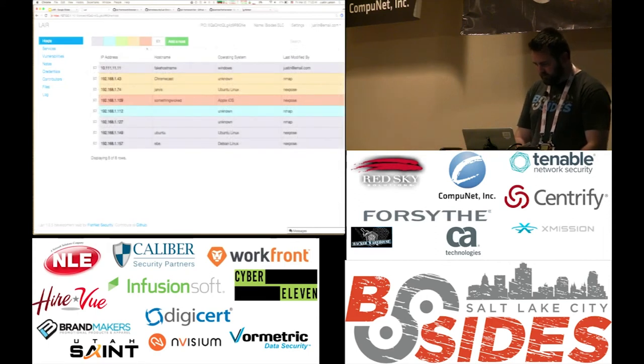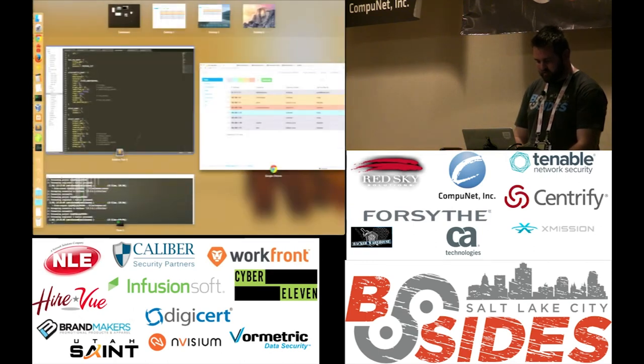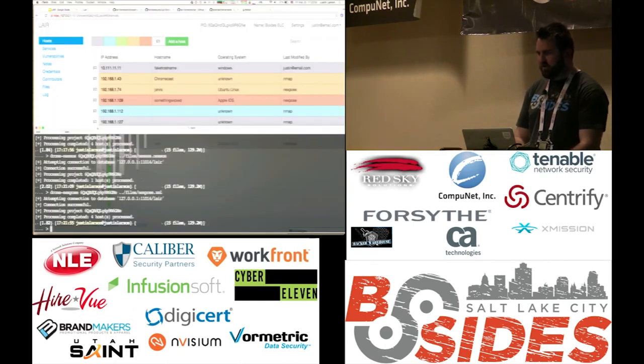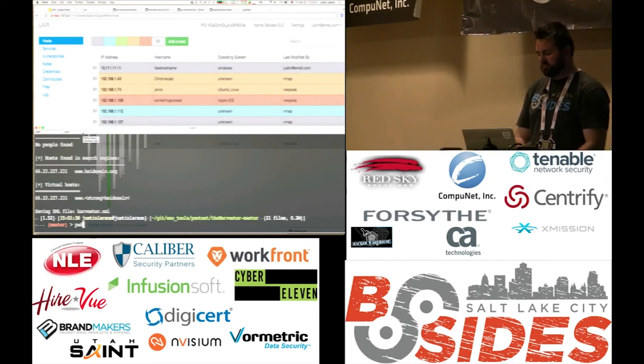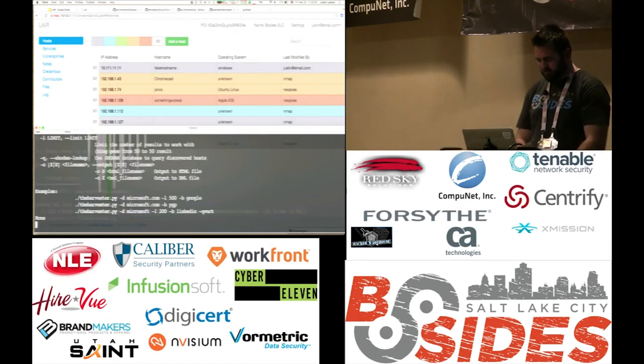So there's another tool that I wrote another drone for called the Harvester. Has anyone heard of the Harvester before? Great. Pretty cool little recon tool to look at a domain and see who works there, how they have their email addresses and whatnot. It just does searches on Google and LinkedIn and a few other things.